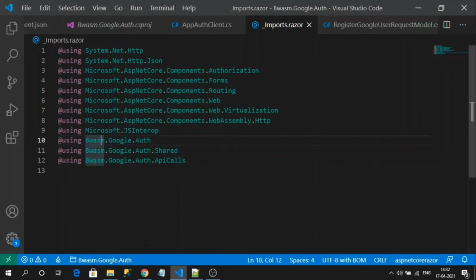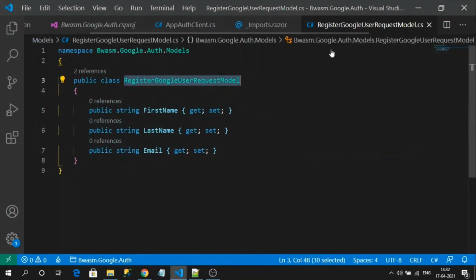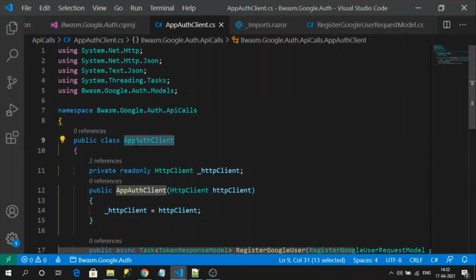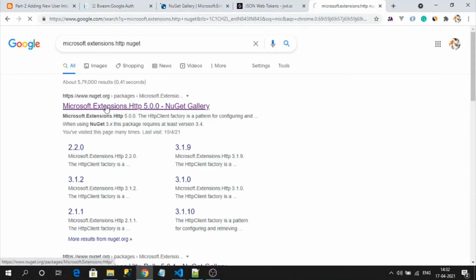Okay, I forgot one more thing. We need to register this typed client in program.cs. Let's do that first, register the typed client in startup. To do that, I need one more extension library, the .Http NuGet. So first let's install it.